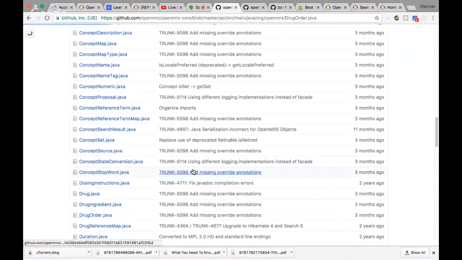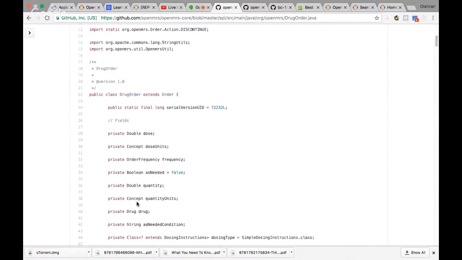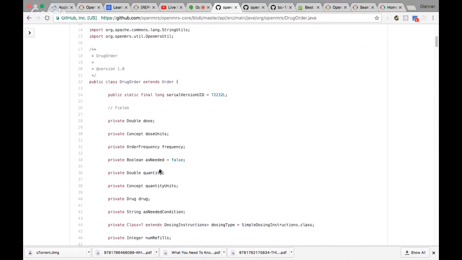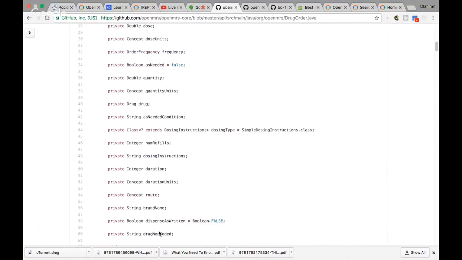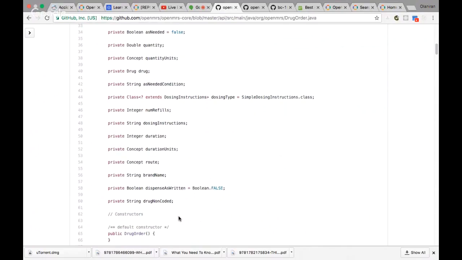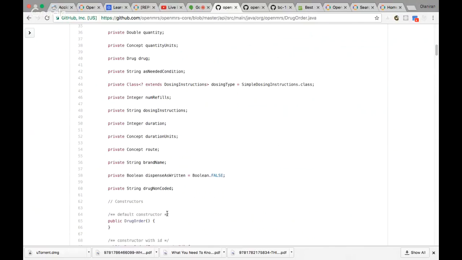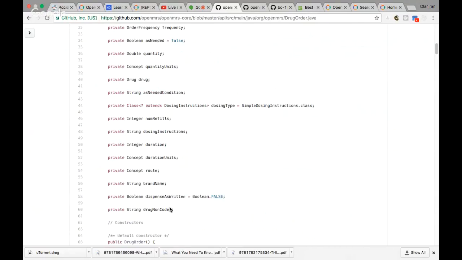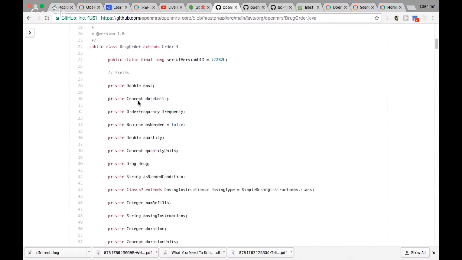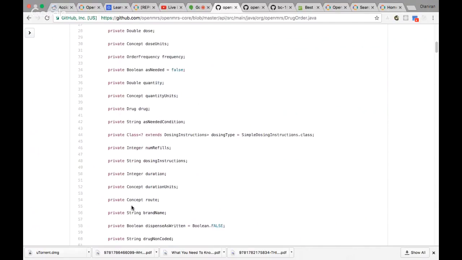I think you can go ahead and do that. Yes, I should be able to go ahead and do that, but I don't know if there's any hint you might want to give me. So the drug order table has a concept. Sorry, the drug order class has a concept. I've seen concepts for those units, and there's a concept for routes.